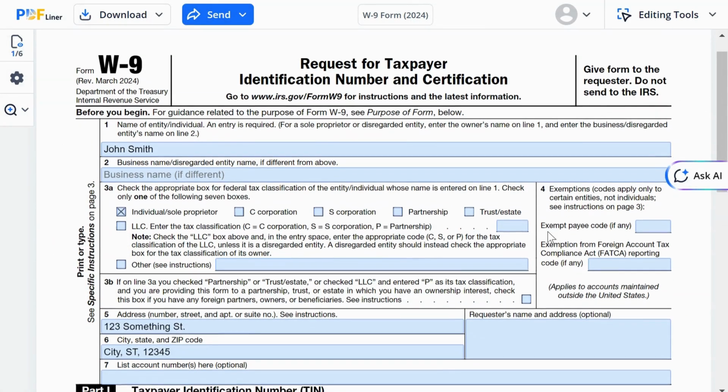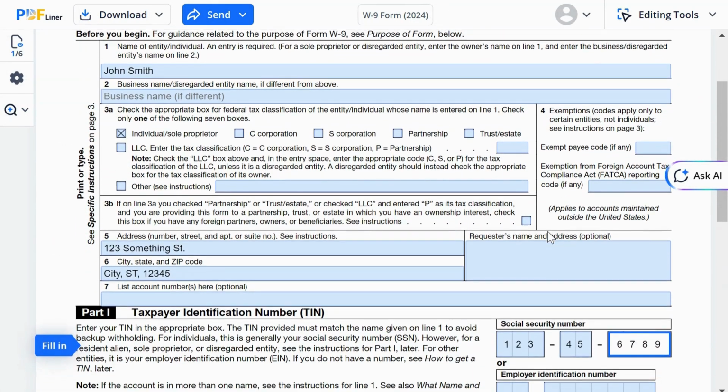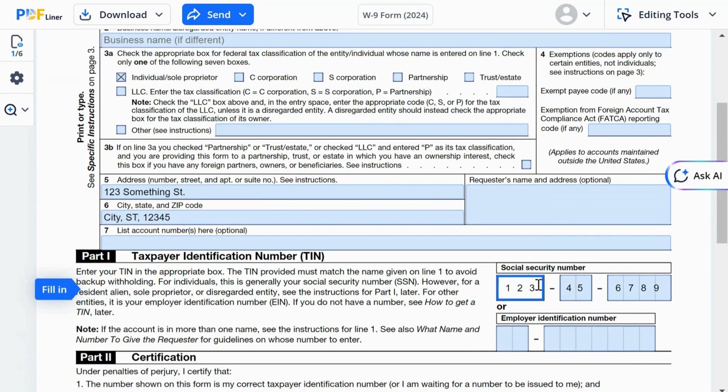Here's what you should do. Step 1. Double-check the TIN on the W-9 form you received. Sometimes errors happen during data entry. Make sure the numbers match exactly as provided.